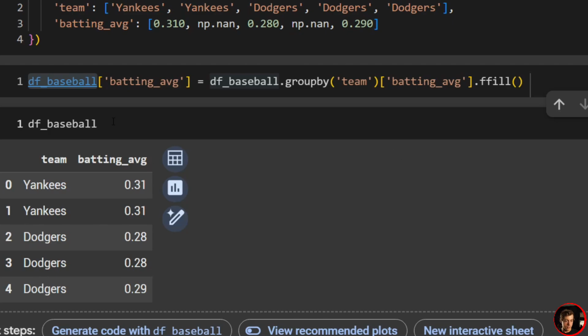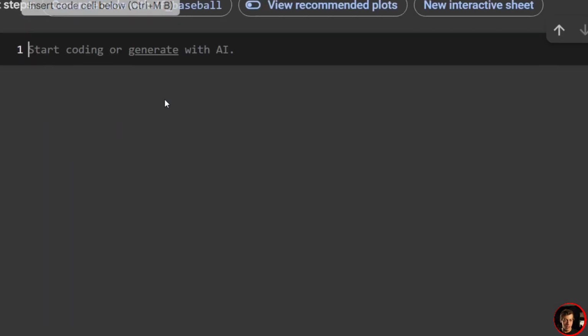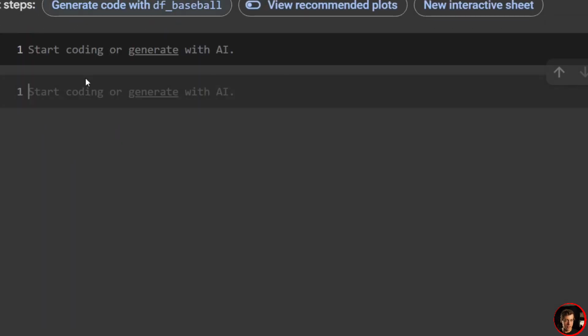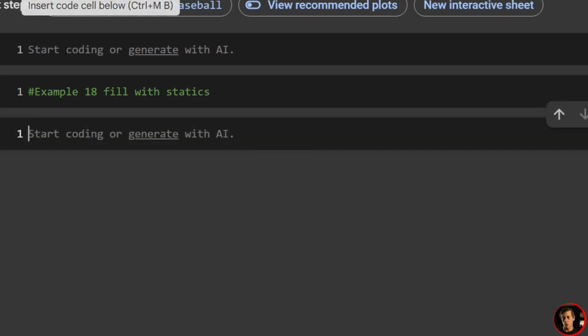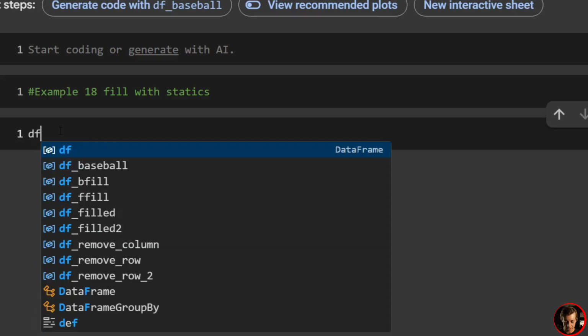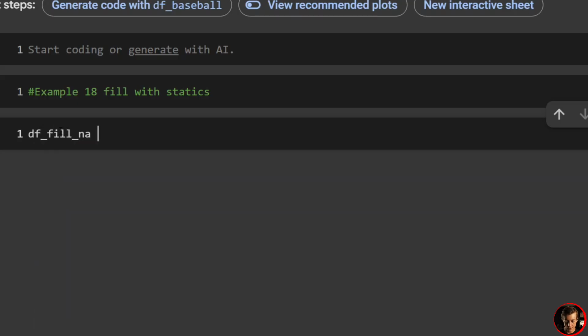Okay, so we've covered a lot so far. I was debating whether to put this a little bit earlier in the tutorial or not, but it's also very common to fill with statistics. So we'll go to example 18, fill with statistics. And probably the most common ones that I see used are mean or median. So what I'll do over here is just make a copy of our data frame. So we'll say df fill na equals df.copy, right? So it's the same exact data, we'll just populate it over here.